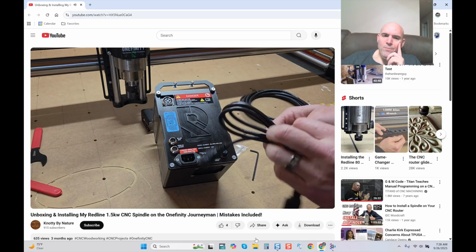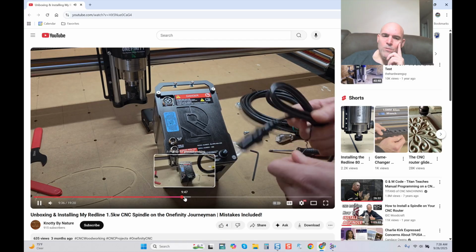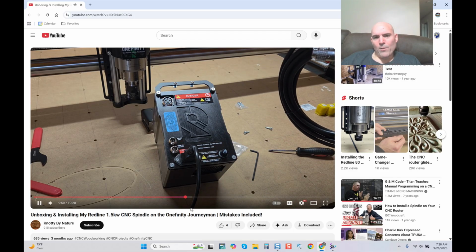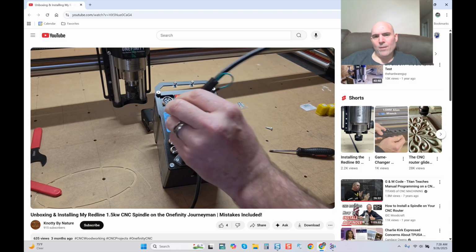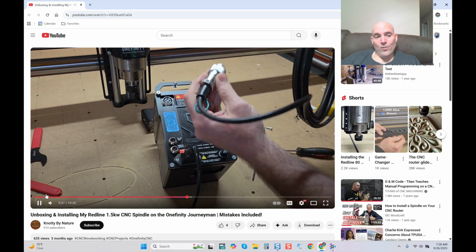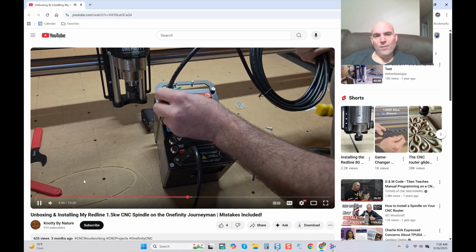Power cable. Yeah, we can move faster. Back side of this. Okay, here's our spindle power cable. Well, I think you guys see it as well as I do. Let's see what he does.